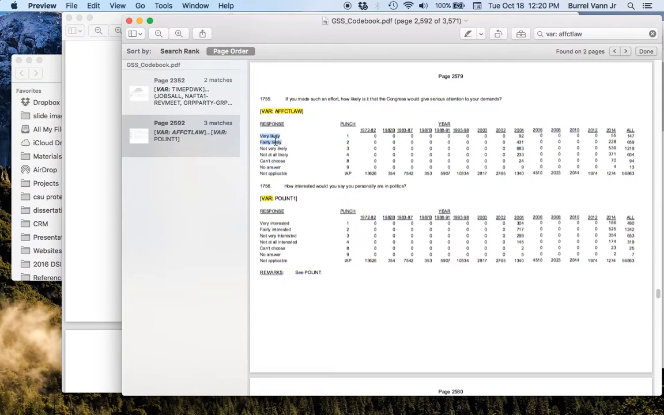Very likely, fairly likely, not very likely, and not likely at all. Everything else, such as can't choose, no answer, not applicable, did not answer, inappropriate, those are all missing. So if it's coded like 8, 9, 10, all of these extra categories, those are missing. The real range of categories is here, 1 to 4.